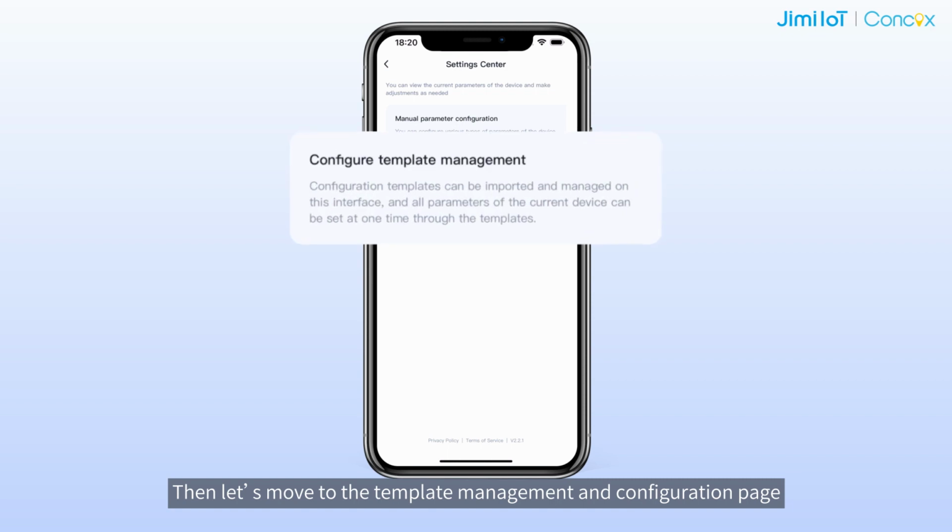Then let's move to the template management and configuration page. You can complete configuring all parameters in one go. That is by exporting set parameters as a template and delivering it to all other devices running on the same version software.